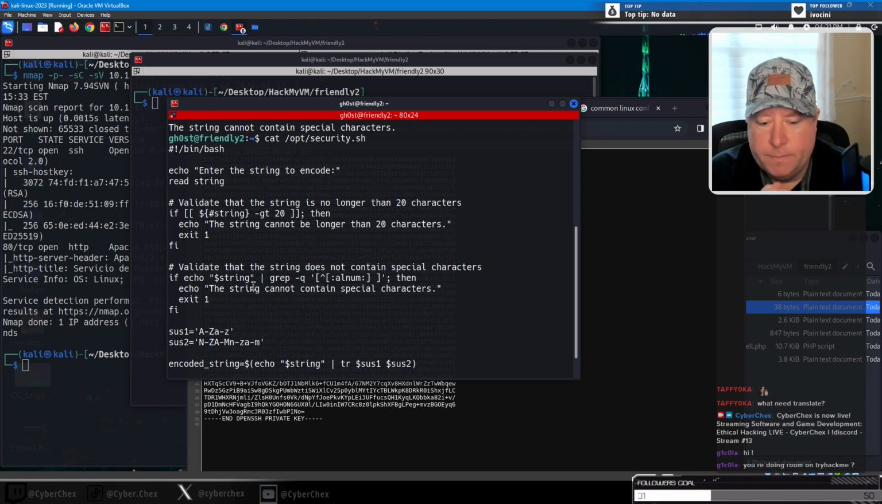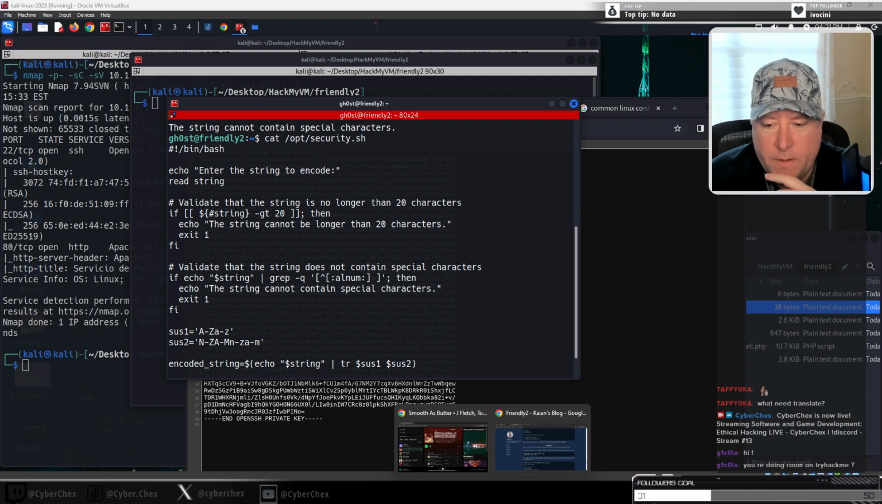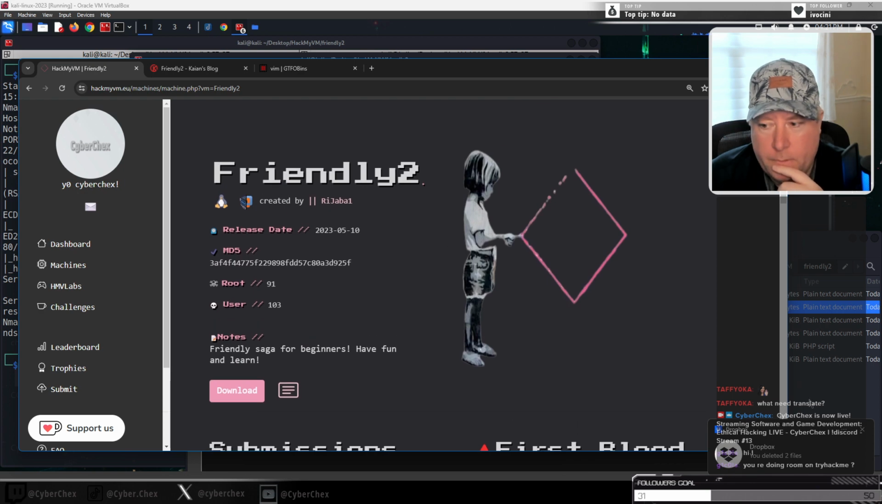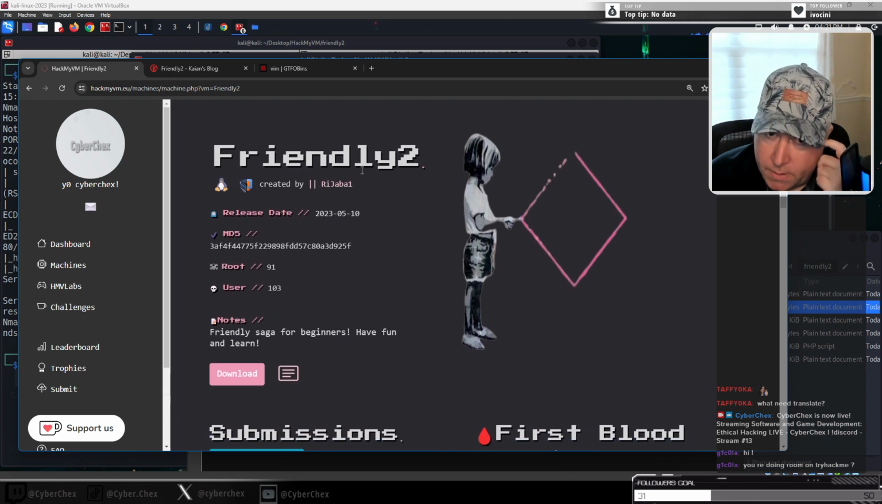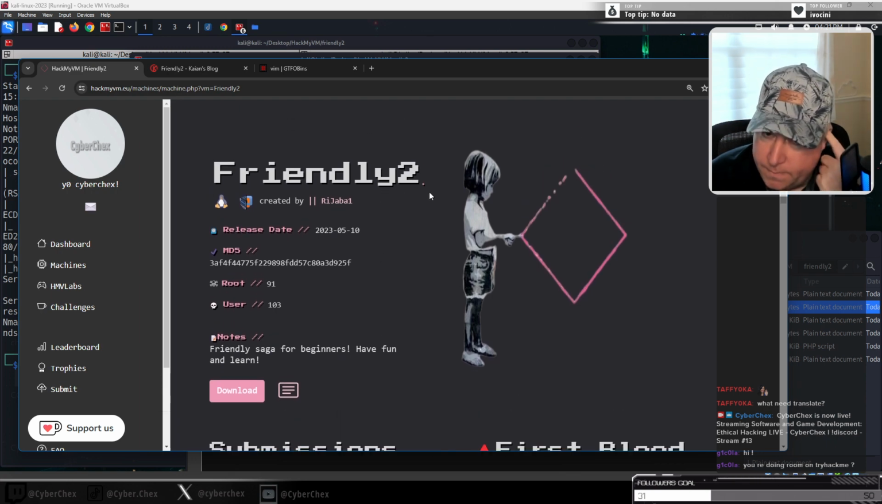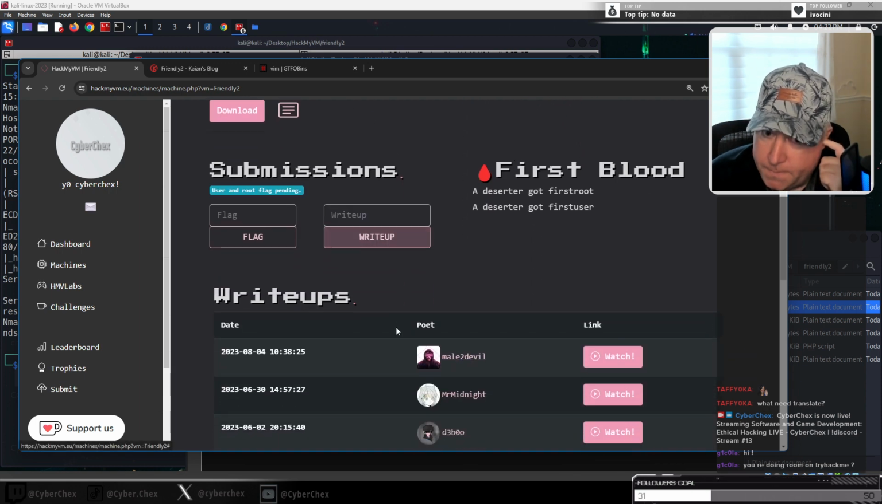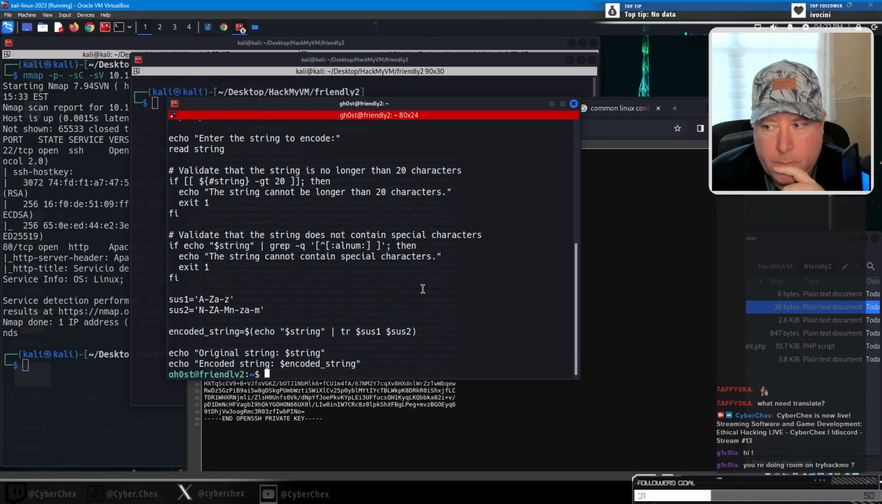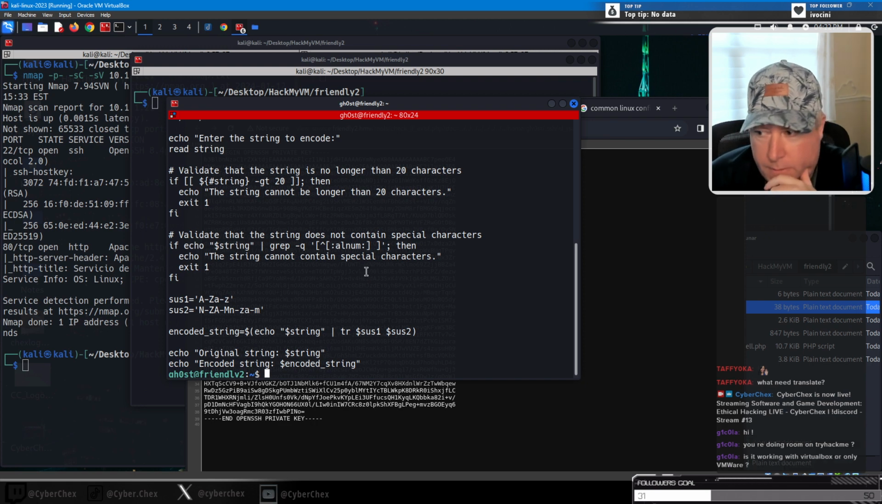Actually, I'm doing a machine from Hack My VM. It's like VulnHub, where you download the VMs into your own local network. I'm doing this one called Friendly 2. I did the first Friendly one this morning. It's similar. You can find the flags and you put them in here. But I've done all of them.